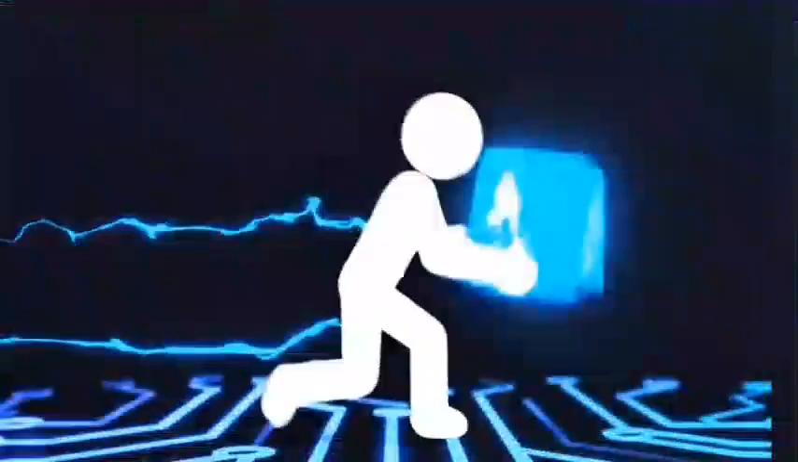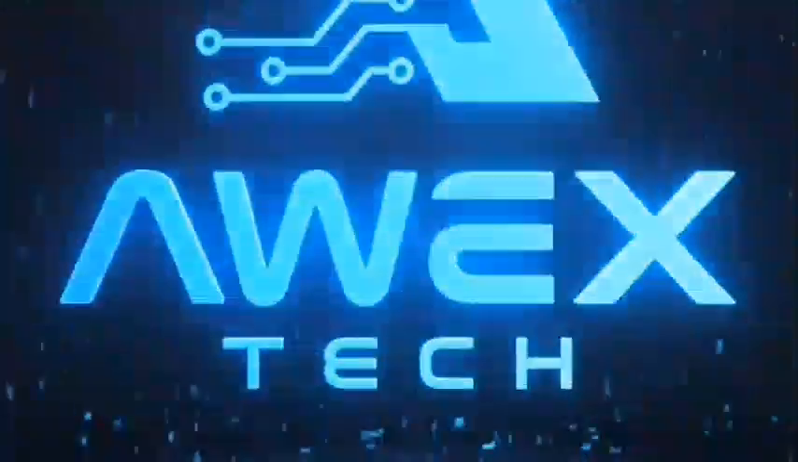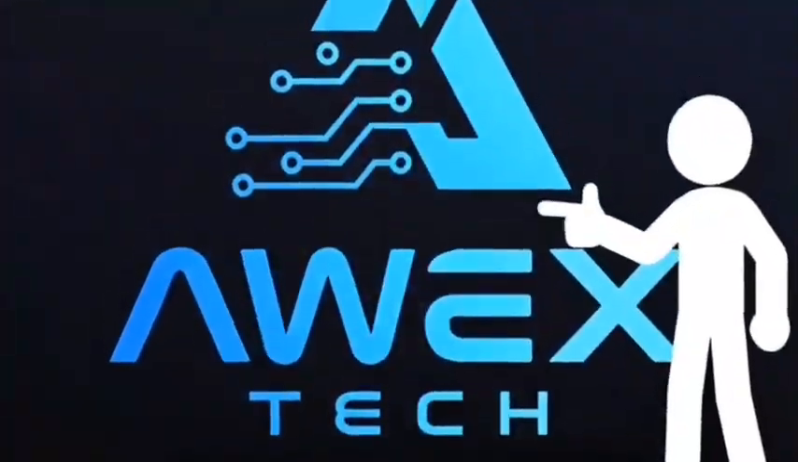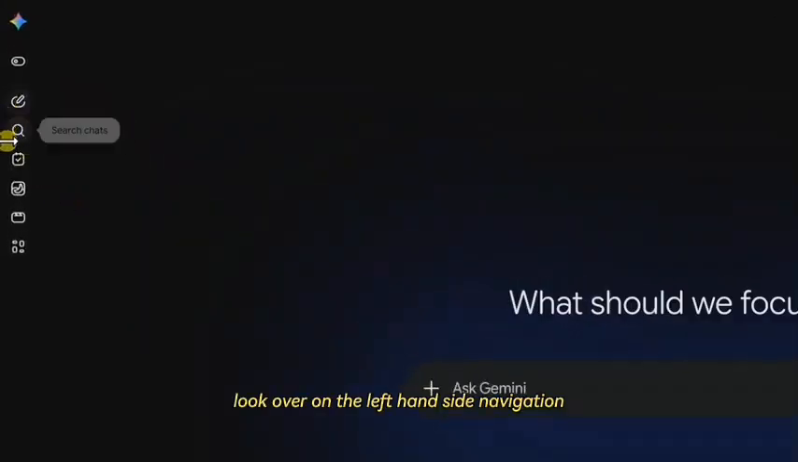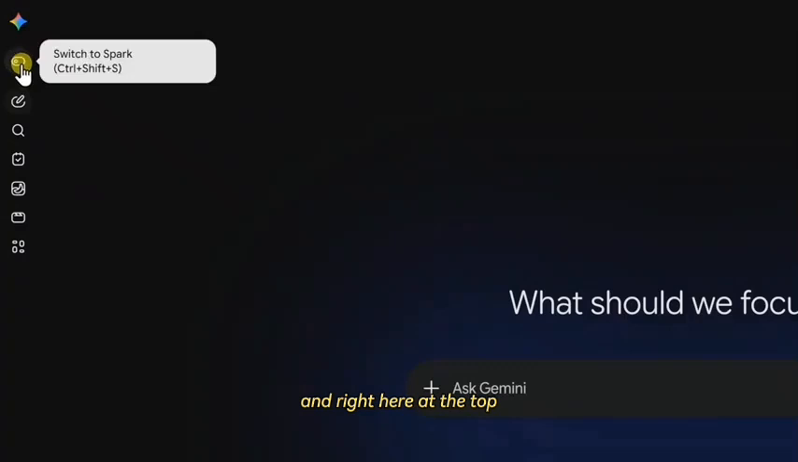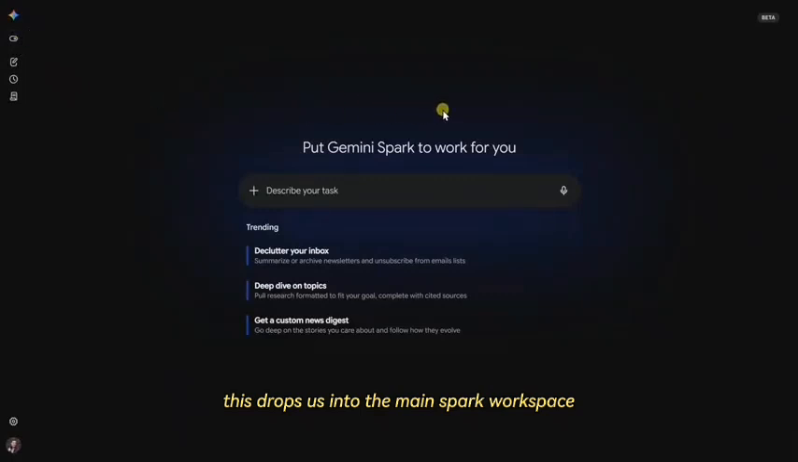To get started, this drops us on the main Gemini homepage. Look over on the left-hand side navigation, and right here at the top, you'll see this icon to switch to Spark. Let's click on that. This drops us into the main Spark workspace.